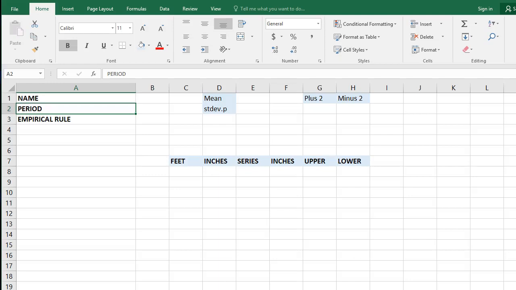All right, so go ahead and start by opening a new Excel workbook and fill in what you see here. In column A, you will have name, period, and the name of the assignment is empirical rule. So you put your name, class period, and put empirical rule.